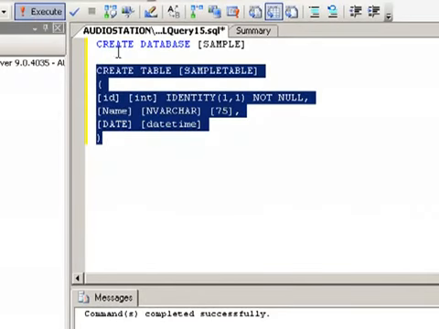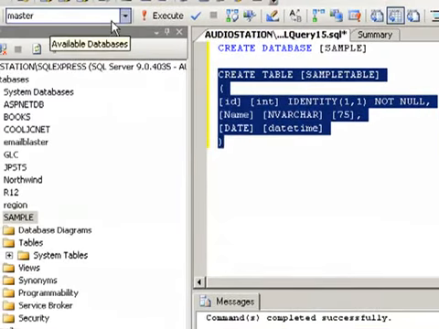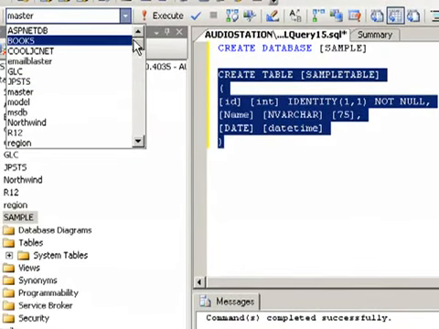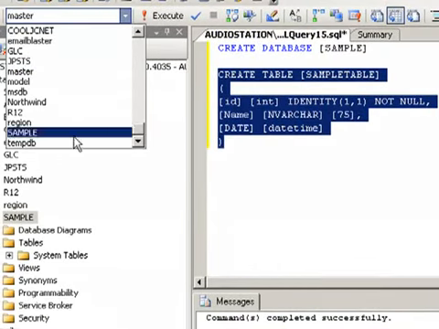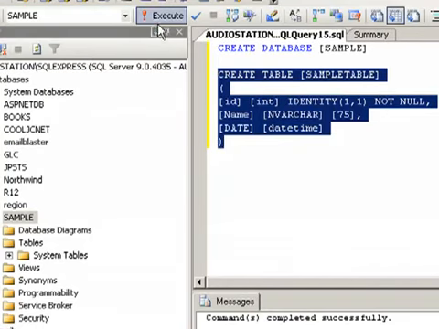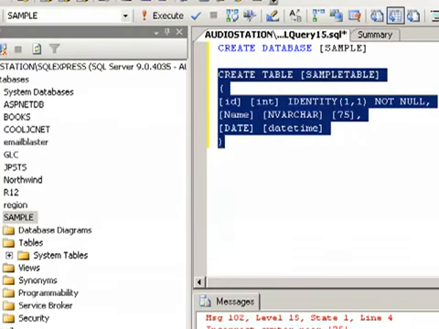We have to highlight it, otherwise you'll rerun the whole entire script. And the first thing that we need to do, if you notice here, it's going to create it in our master. We don't want it there. We want it in our sample. So let's find our sample, scroll down, there's our sample. And let's execute it in our sample.